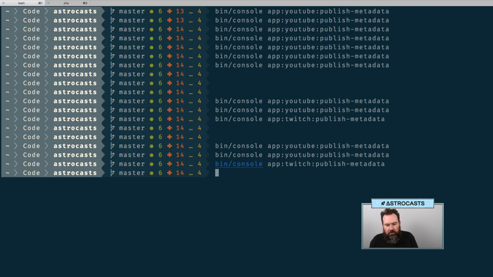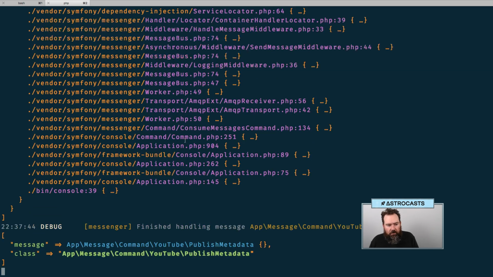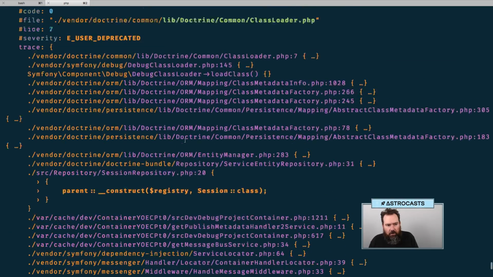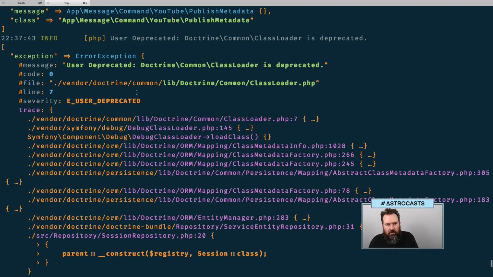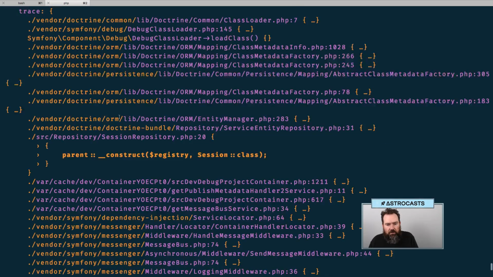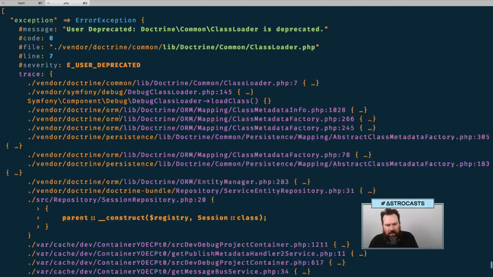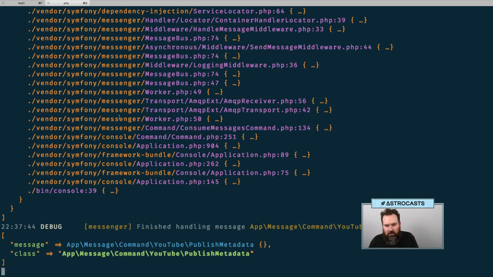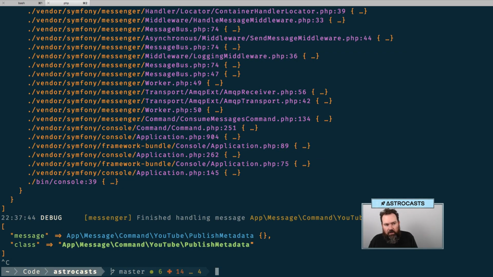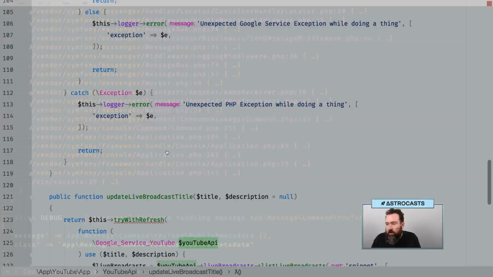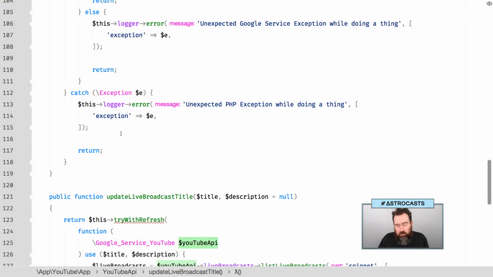So let's double check one last time. Publish YouTube metadata. Cool, so we just get this deprecated error, which I actually did some research on today, and that's just going to keep happening probably until the end of the year, which is kind of a bummer. Okay, so what we have now is Twitch and YouTube both updating correctly after we've connected everything, connected the app level OAuth tokens.